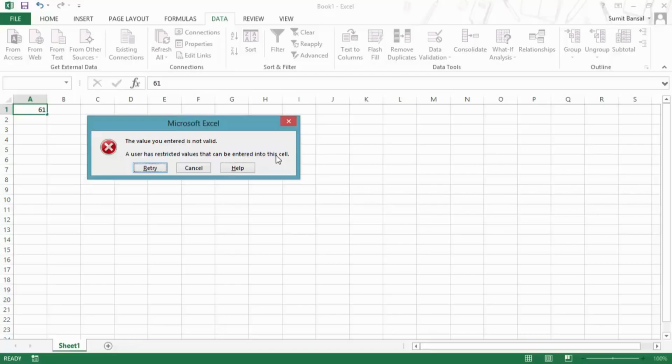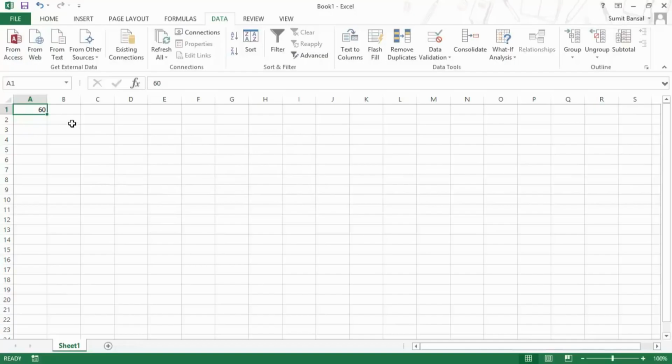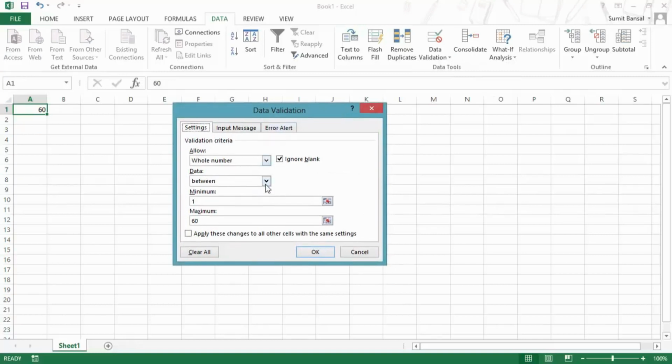And this is the entire concept of data validation. This cell has restricted entry because I have specified that this could only hold values between 1 and 60. Now you can change this data validation option. You can again go back to data validation, and here you can change these options. Let me show you what all options you have.